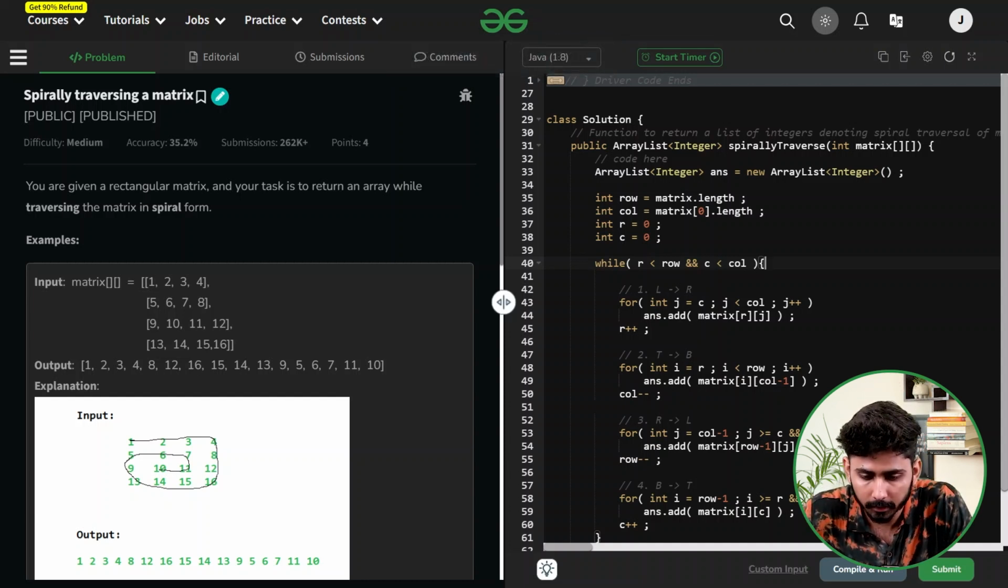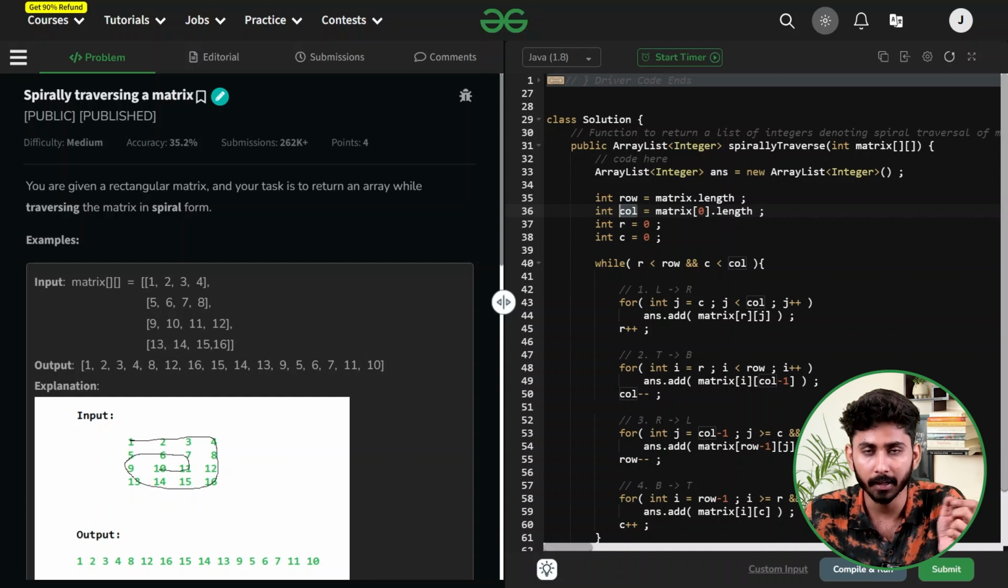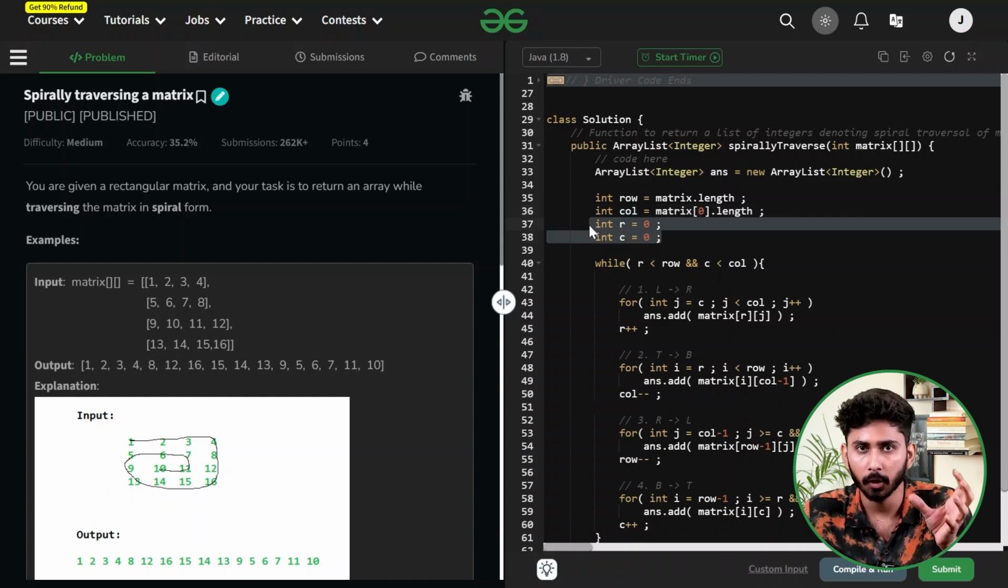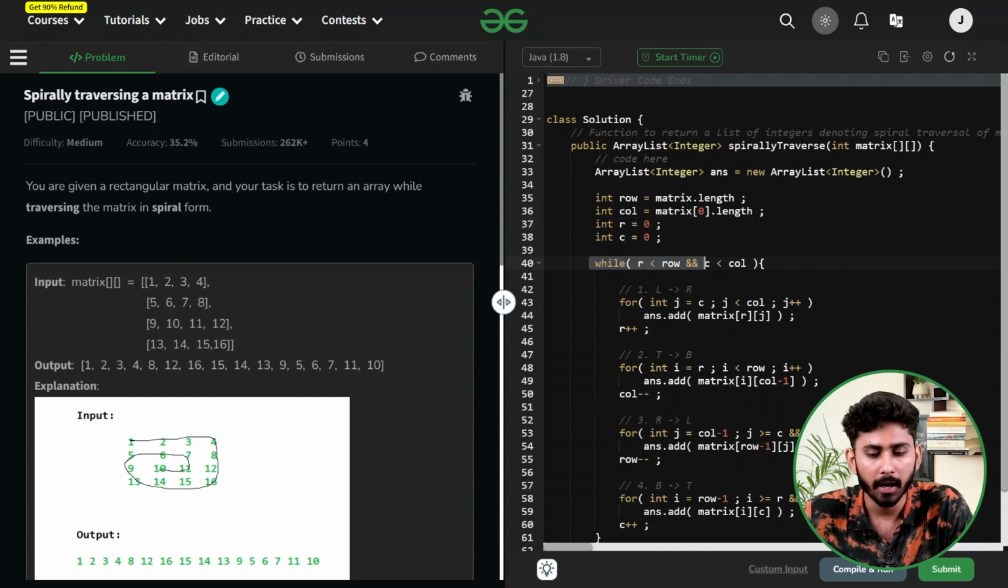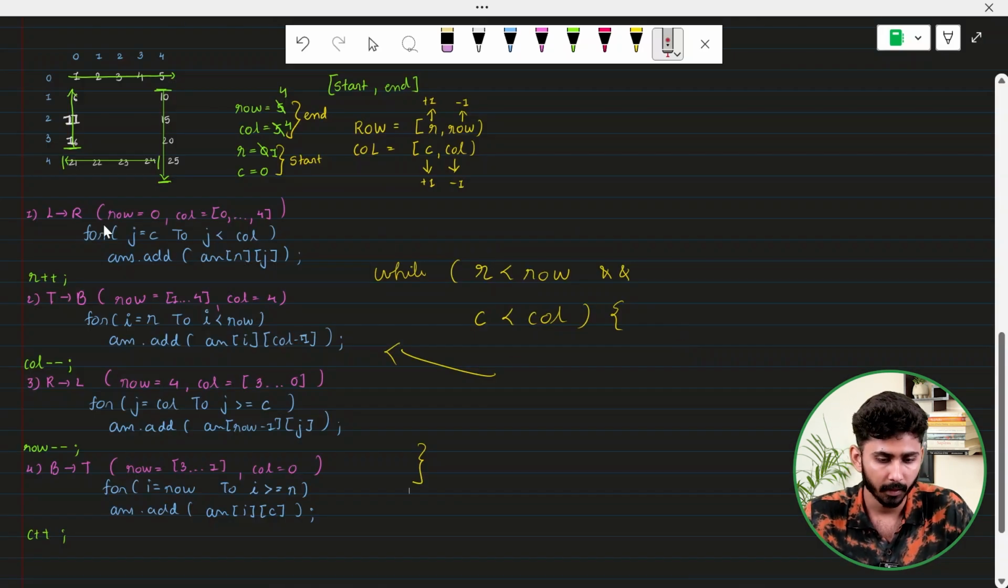Okay, so this is the list that I will be using to store the answer. Now this is the range, so I have calculated how many total rows and how many total columns there will be. So row indicates the ending of the range of rows in any square, and this indicates the starting of any row and column in any square. So while R is less than row and C is less than column, this is the left to right traversal, exactly similar to what we wrote inside our algorithm.